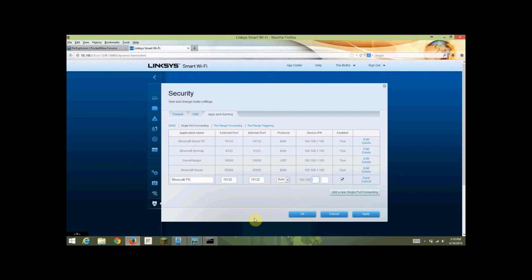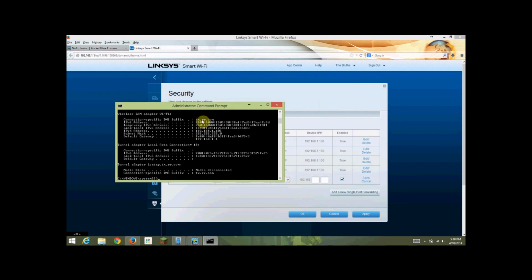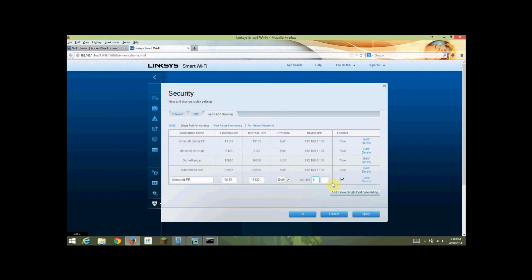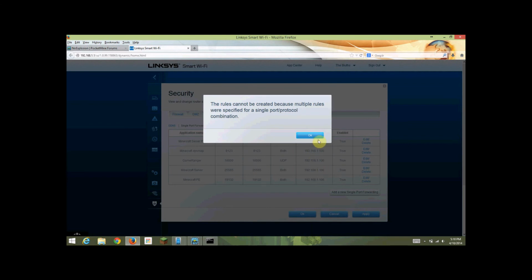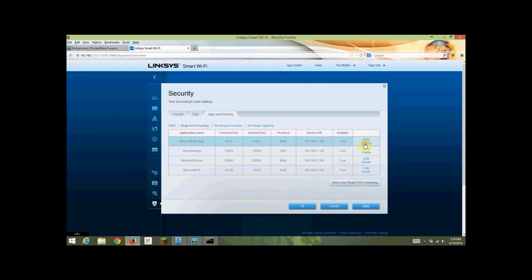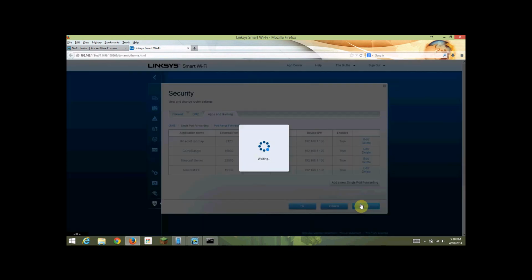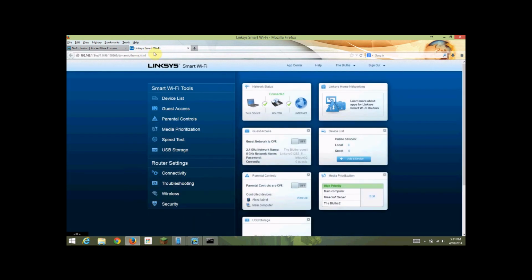The device IP, as you can see in your command prompt, is this IPv4 address. Just put what you have in there into there. Mine's 1.106, so I just put 1.106. Then I click save and apply. Okay, I'll just delete this other one. Apply. Then I click OK. And port forwarding is done.